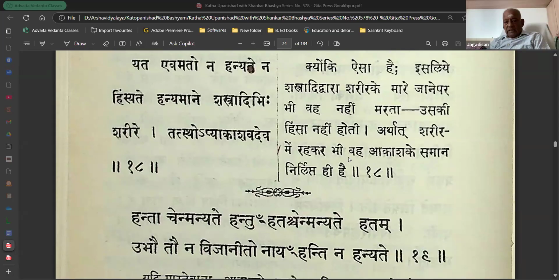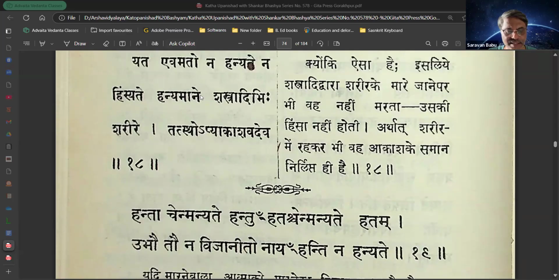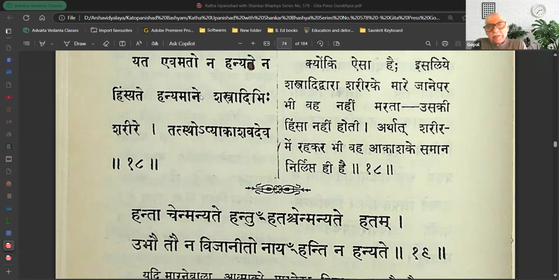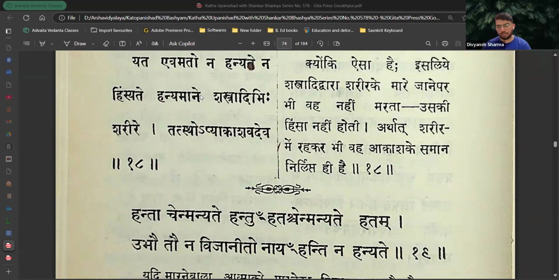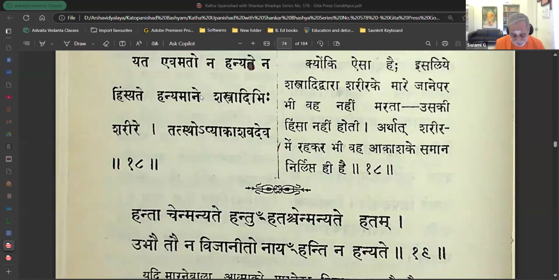Yata evam atah na hanyate, na himsyate, anyamane shariradibhih, sharire sthitopi akashavat eva. Therefore, this can neither do anything. The hanyate is a hanana kriya, to kill anything.